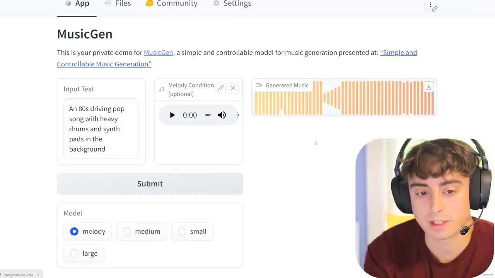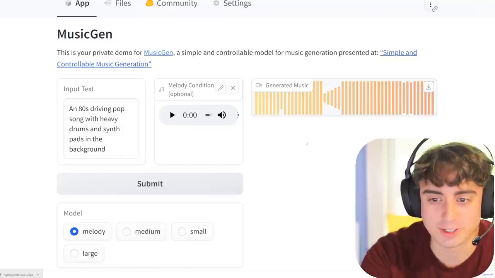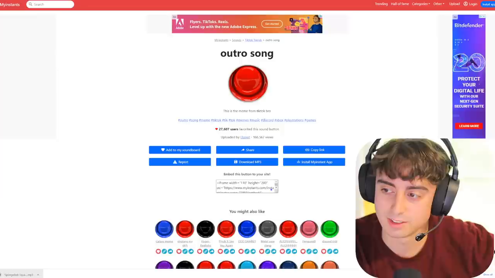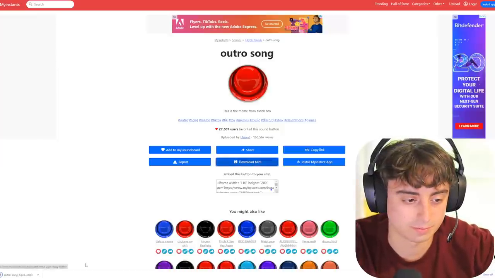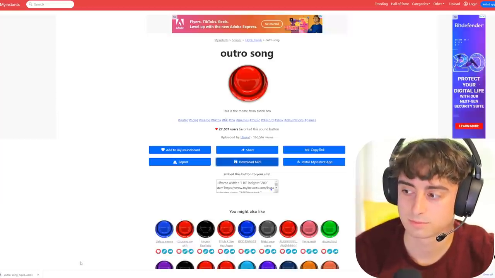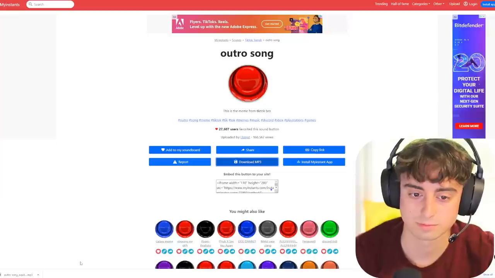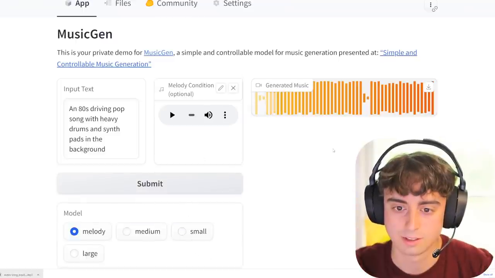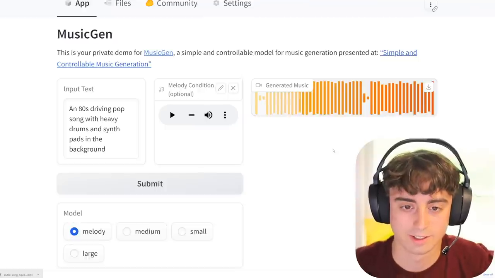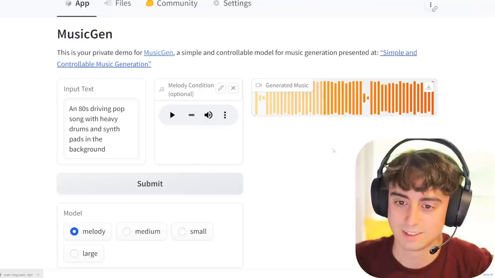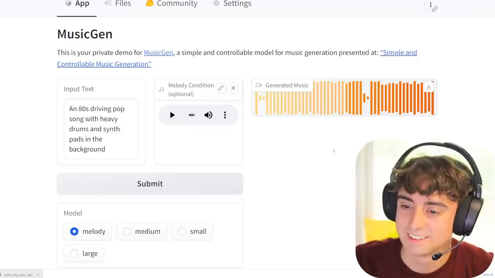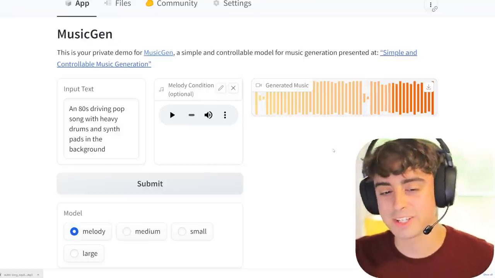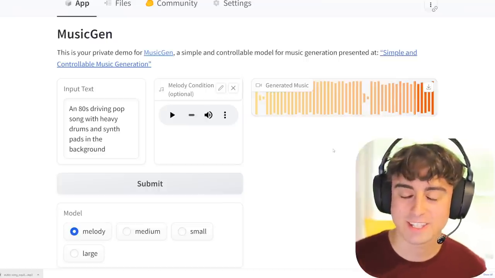I mean, the prompt worked really well. I don't know if the melody of the SpongeBob theme song was truly captured. I'm gonna go ahead and try the outro song, which is like this theme outro song. And we'll try it with the same exact prompt as well. You can hear it. It's not really in there a whole lot, but it's definitely there somewhat. You can tell. It's not perfect.